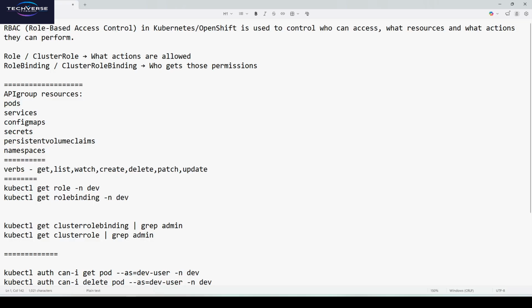So you can limit the access. As you know, for security reasons, the least privilege access is followed. So you have to give the minimum access that is required to perform a job to any user. The RBAC helps to set these things for you.